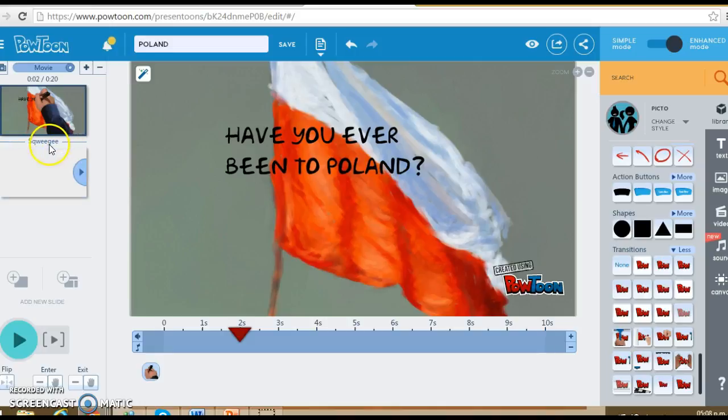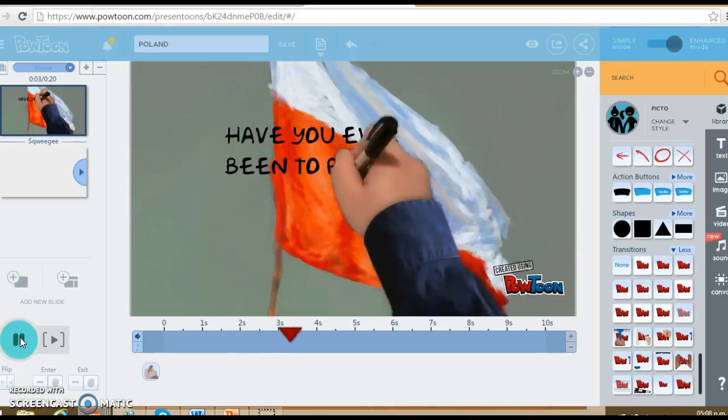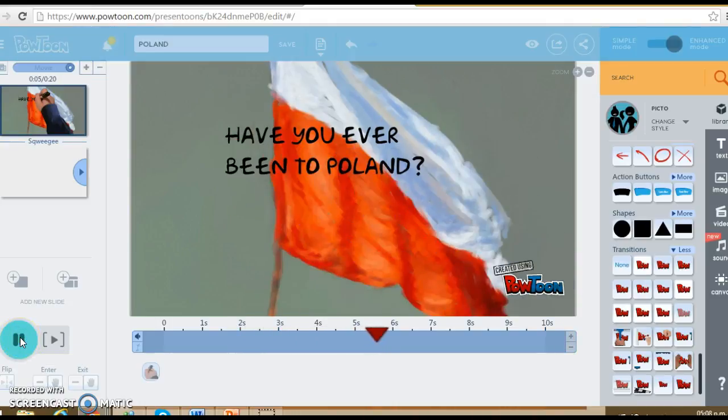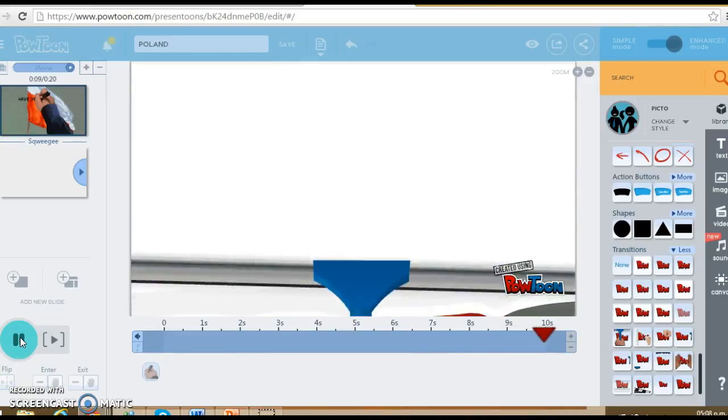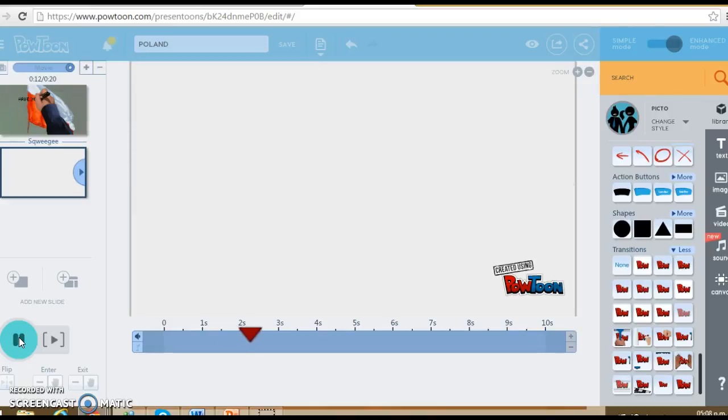And here it's changed. So let's see, that is my first one. And let's preview. Okay. So that's it. Some time. And then it's going to be wiped off and I have a white.